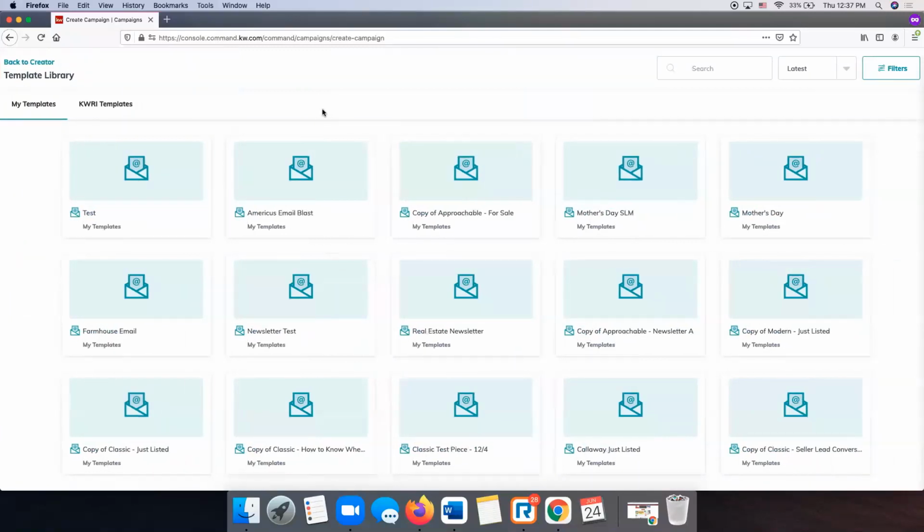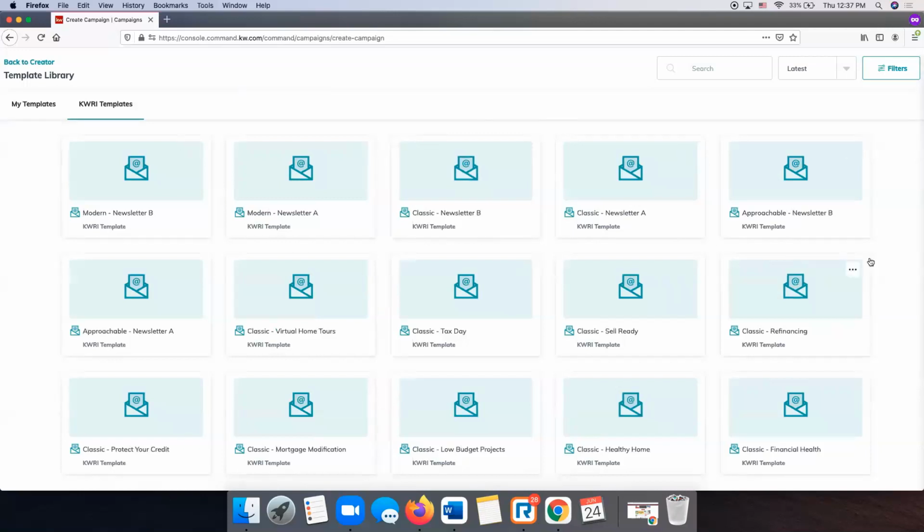Now this brings us into the template library. Here we can choose either email templates we've created before. You can see these are our emails we've used and created before, or we can go into KWRI templates. So if you created your email blast before from the design section, you can actually choose that here. I'm going to go into KWRI templates, and there's lots of great templates in here.